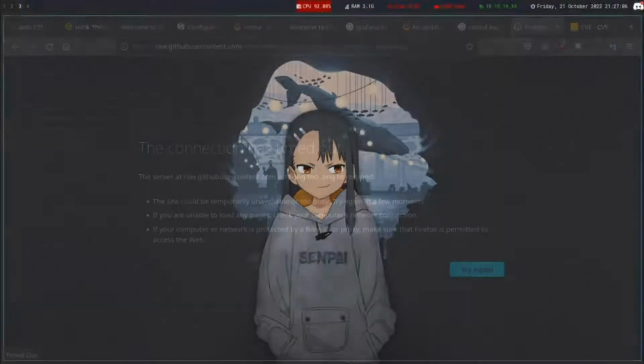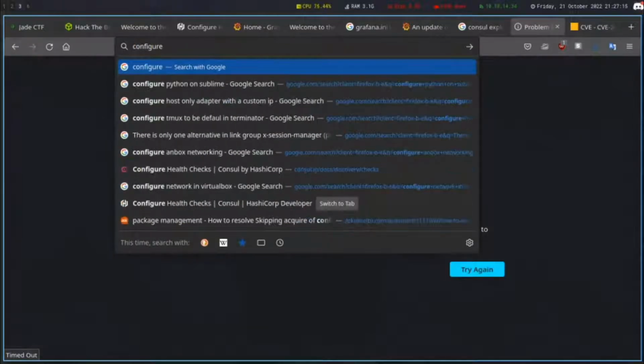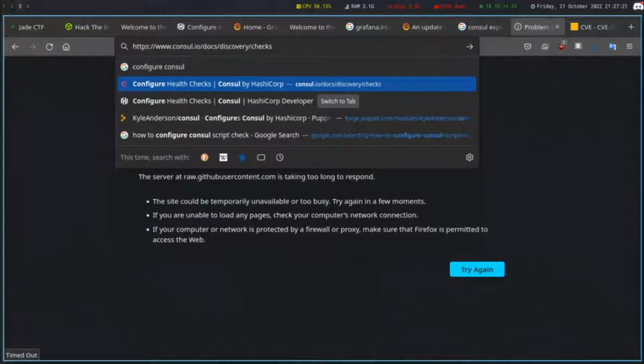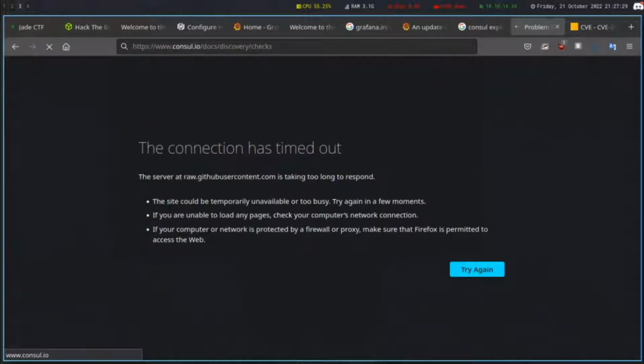Grafana's documentation on health checks, not Grafana, but Console. So I went to configure Console health checks in Console. Which one did I like the most? This one, I guess. Yeah, so I went to the Console documentation and looked for how to configure health checks, right? And from there I realized how exactly I should configure a health check, and now I will use that to get me root.